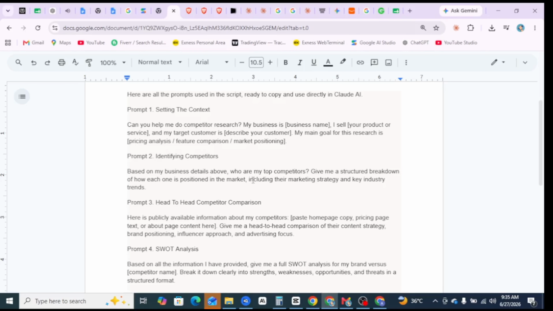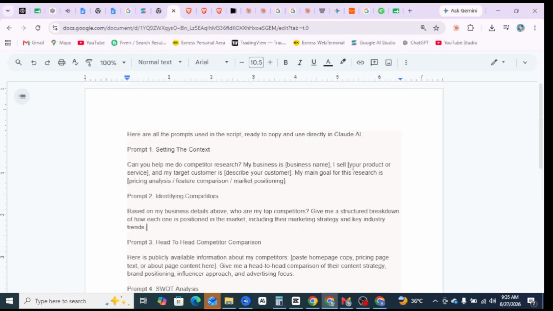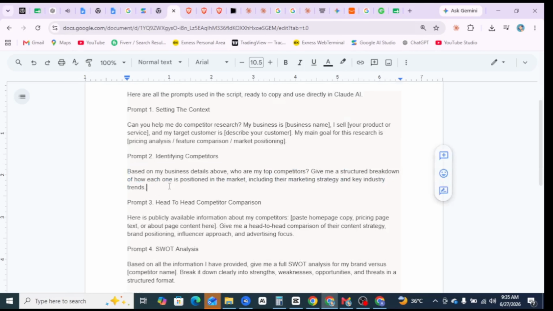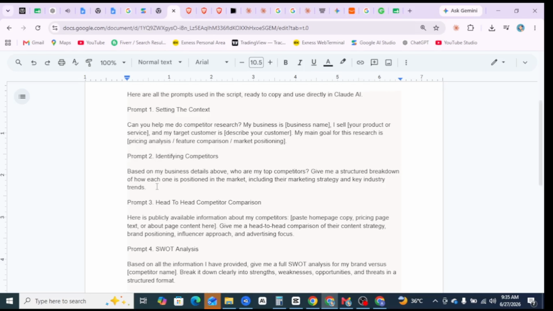Step 2. Identify your competitors. Claude can identify your competitors and outline key insights on their marketing strategy. It can also show the industry's market trends and recommend competitor analysis frameworks. Simply tell Claude your business name, what you sell, and who your target customer is. Claude will then surface your top competitors and give you a structured breakdown of how each one is positioned in the market.